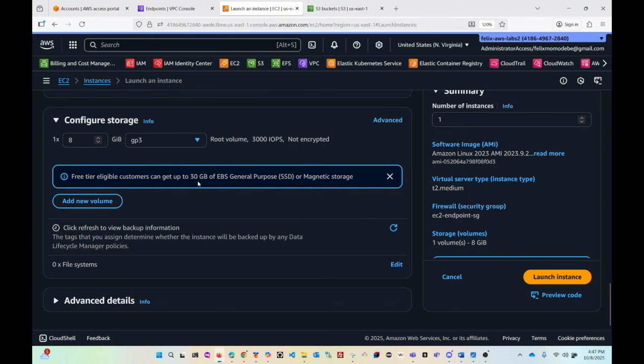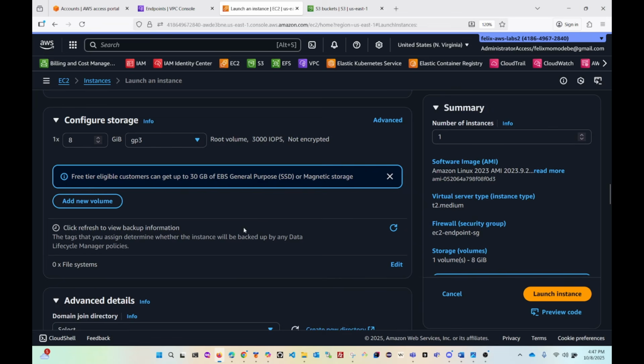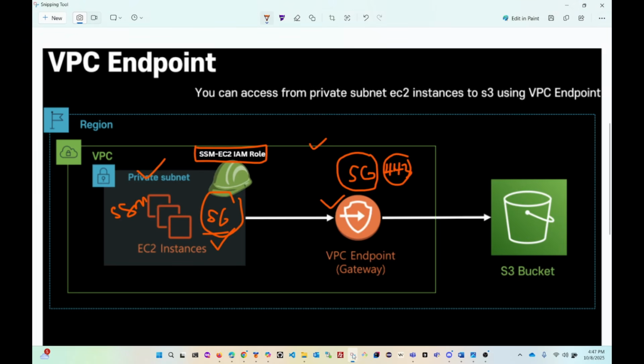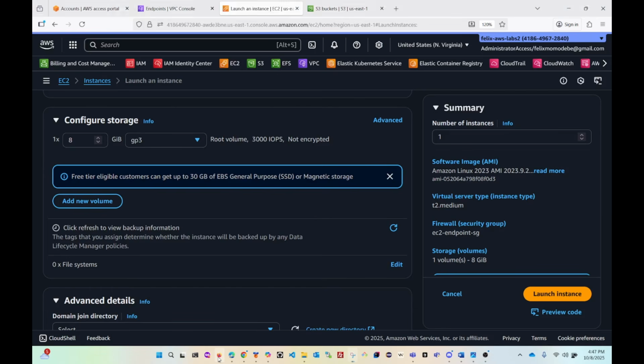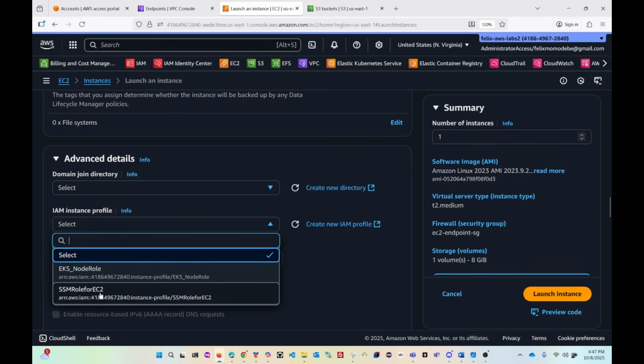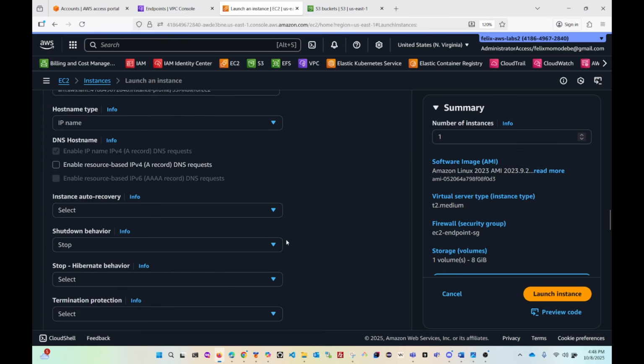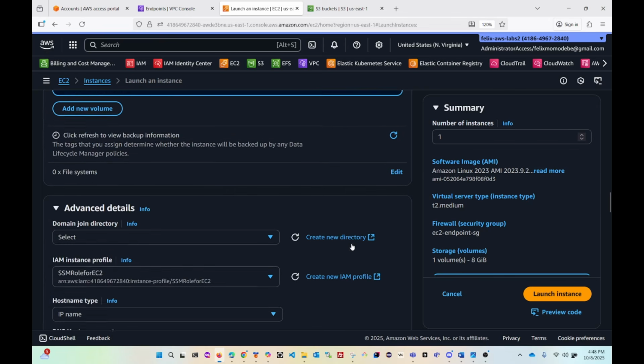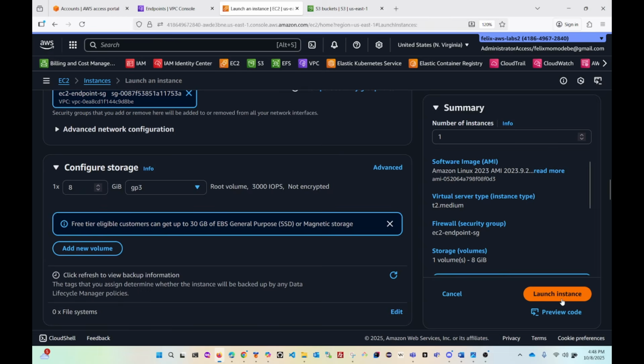I'll keep this one as 8 gig, and then I will go down to advanced details, and I will add my instance profile, the one that will allow the EC2 instance to use SSM. So I will go down here, and under IAM instance profile, I will click the drop down, and I will select my SSM role for EC2. And everything looks fine, and I will go ahead and launch instance.